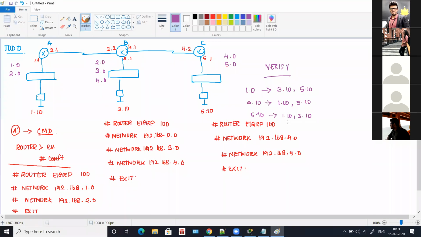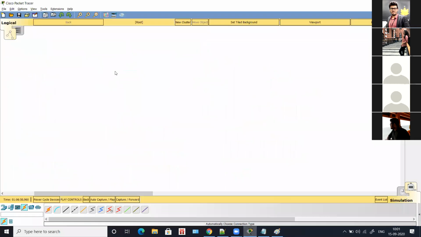Okay, so I will also show this to you in Packet Tracer. Yes, we will see how to implement this in Packet Tracer. And I get many doubts regarding the other numbers. I'll tell you all that, but before that I'll tell you about Packet Tracer.